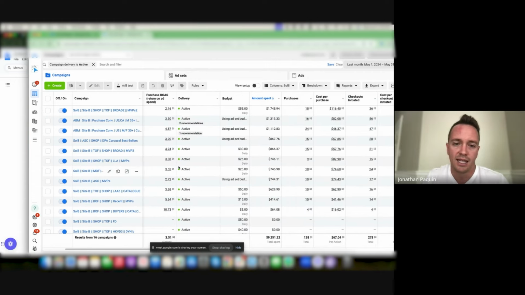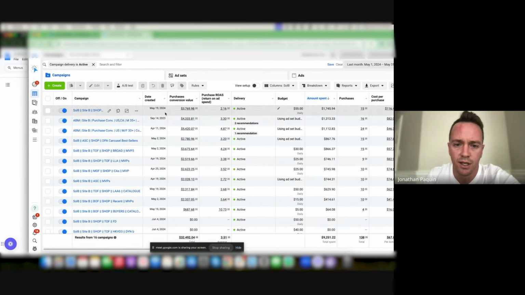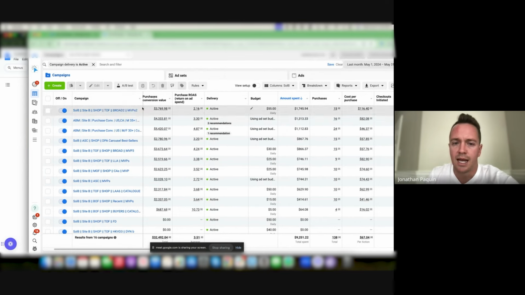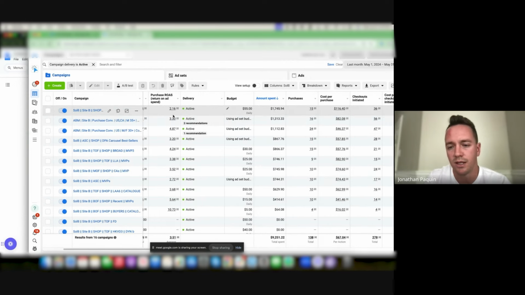So how I like it set up here is I see you can have your date created, and then you can have the purchase conversion value. So that's the total of sales, and then the ROI. I rarely look at purchase conversion value. Mostly look at ROI. And right there, that's one of the key metrics. And then cost per purchase. That's what you were seeing in terms of the cost per result.